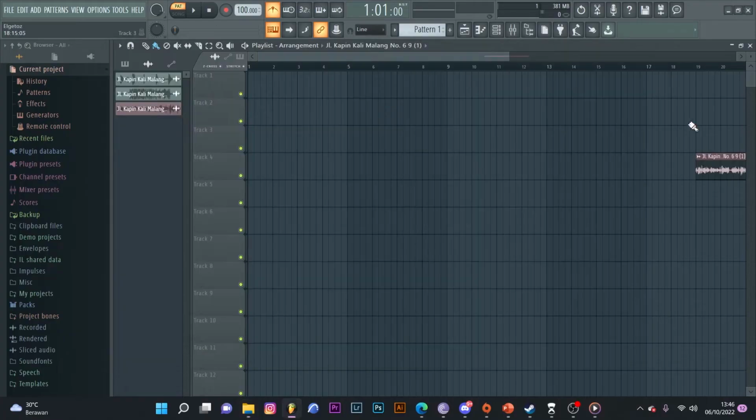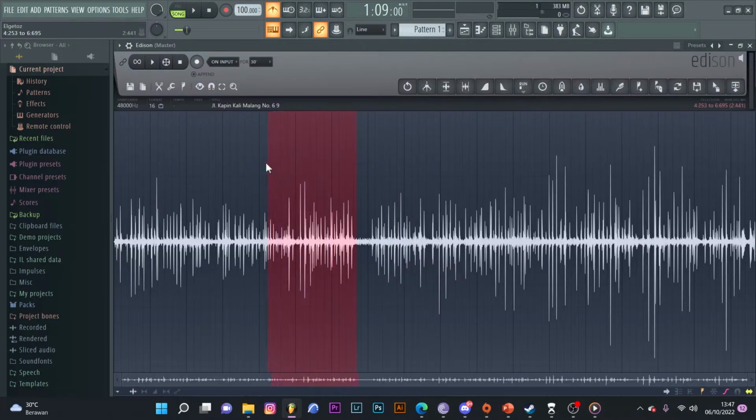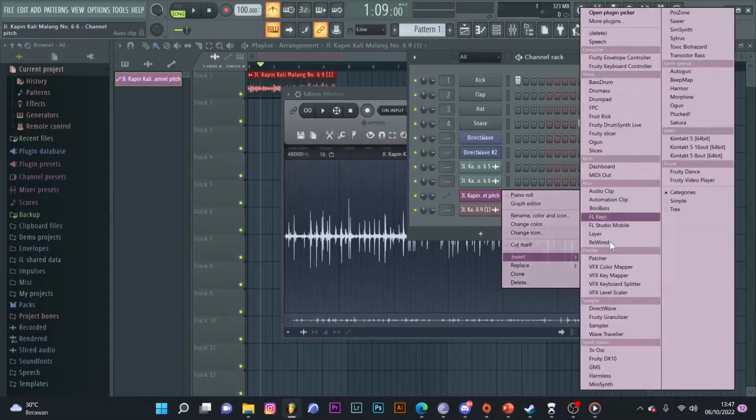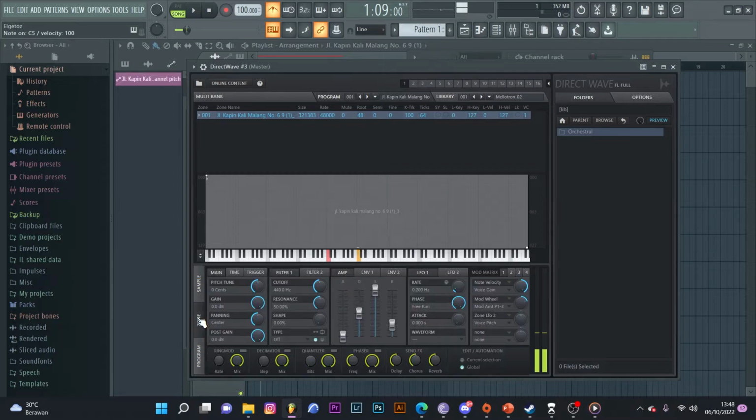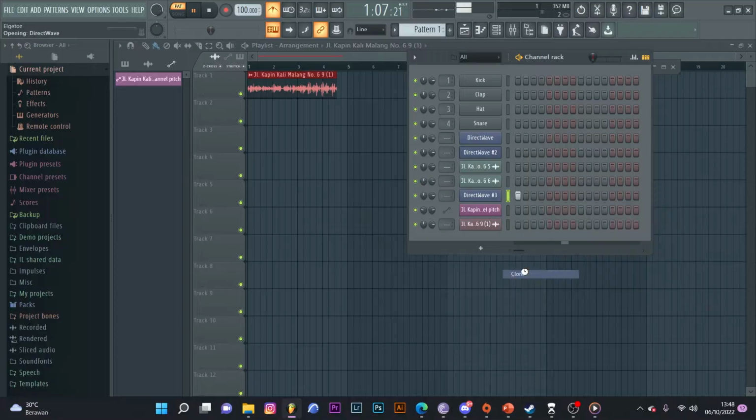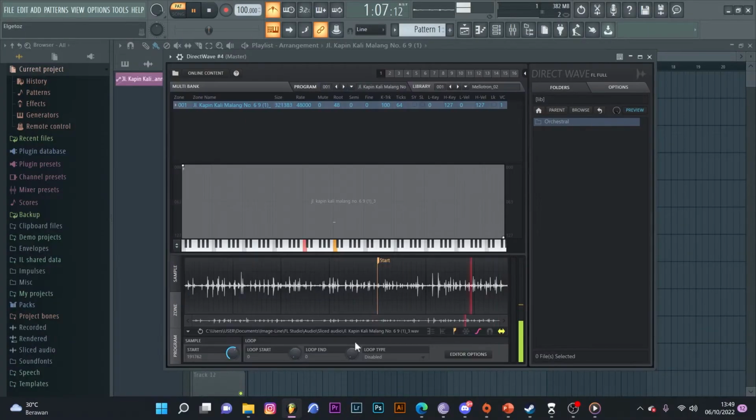We're going to put it in FL Studio and then in Edison. We choose the part that we want to use and transfer that to Direct Wave to be able to play around with it. Next, we choose the part that we want to loop and then we loop it. And for the spice, we're going to clone the Direct Wave, and the clone loop has to be delayed a bit so that it sounds surround. Here's the final result.